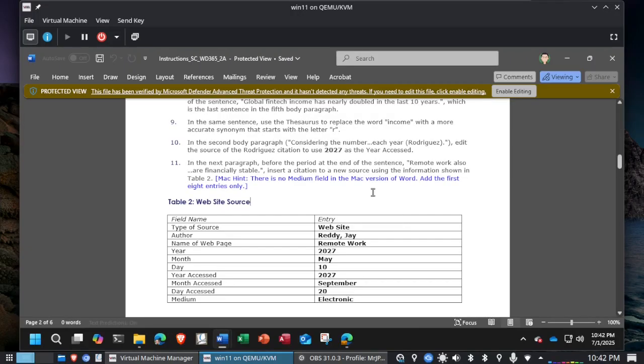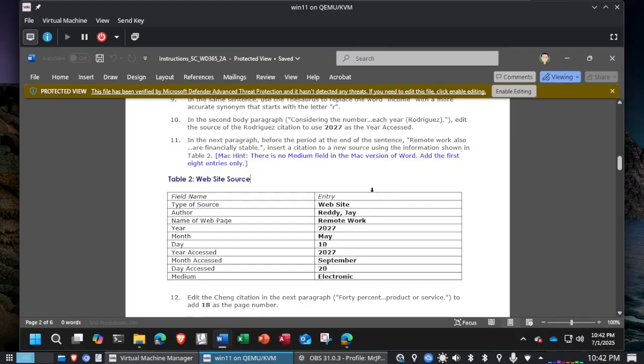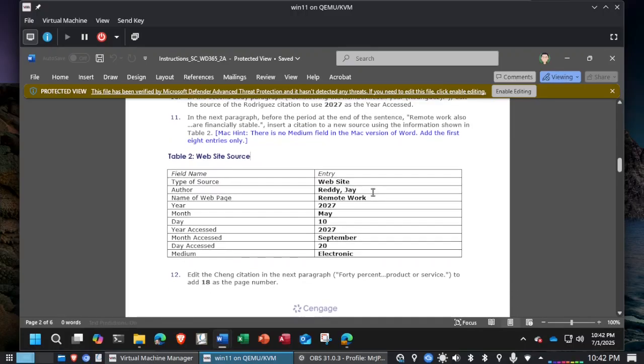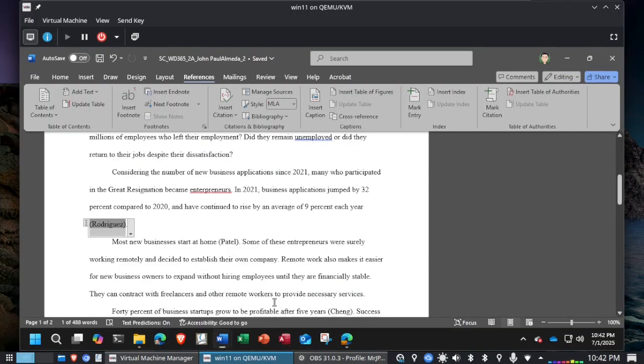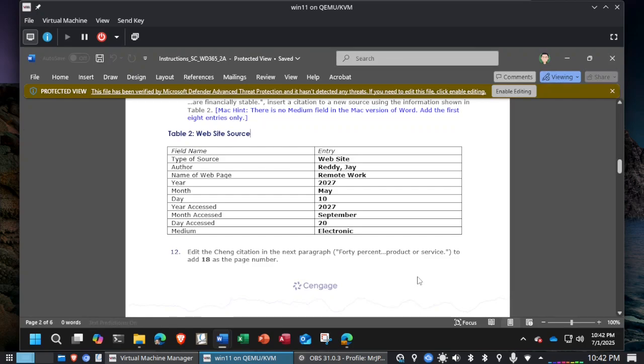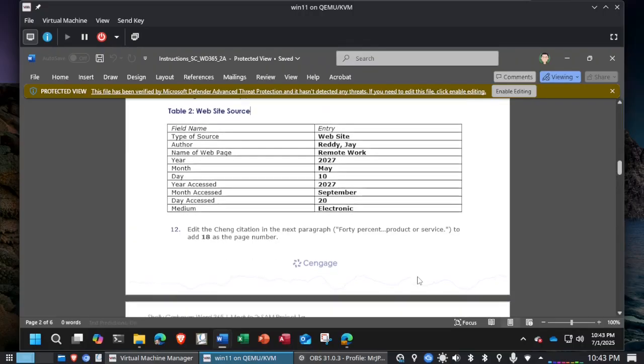Step 11, in the next paragraph, before the period at the end of the sentence, "Remote work also... are financially stable." So let's look for that. Here it is. Okay, again, insertion point before the period. They're asking us to insert a citation to a new source using the information shown in Table 2.